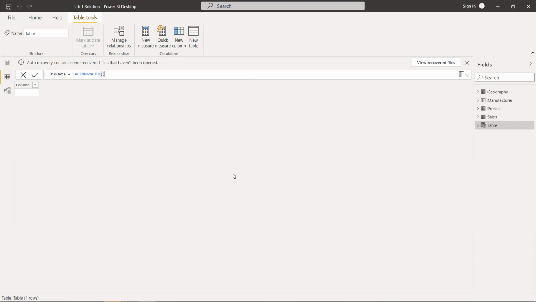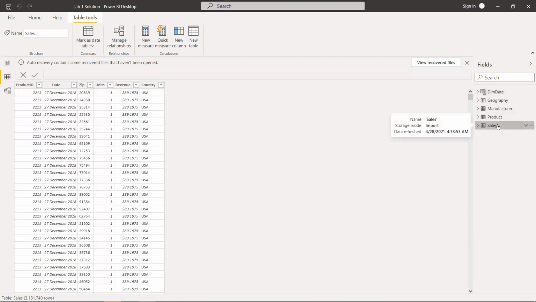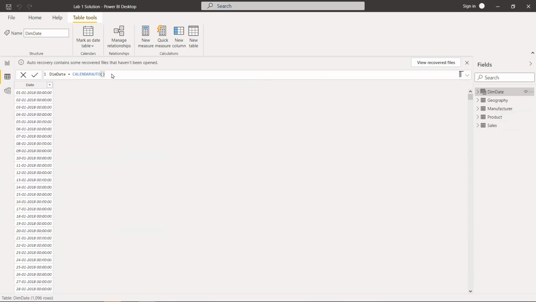Now, just using the function and clicking on enter, now we have a table. It gives us a single column with the continuous dates. If you see over here, 1st of January 2018, then 2nd of January, and so on. A table has been created based on the dates that are in our data model already. It has been created till 31st December 2020 because our sales data is till 31st of December. So that's how we use the calendar auto function to create a table.